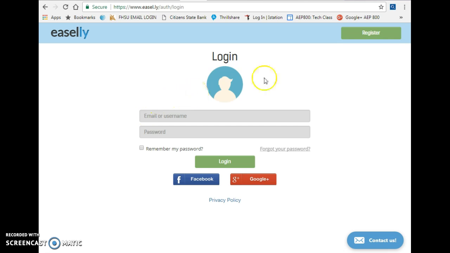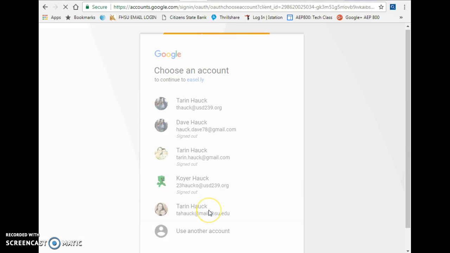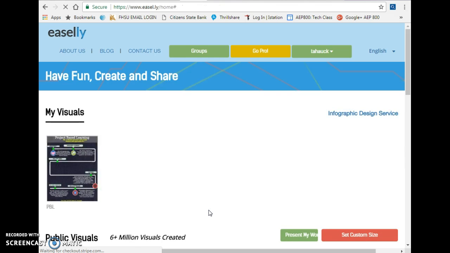For this website, you can register by clicking here, or you can log in by just using your Google account, which is what I'm going to do. And I'm using my Fort Hays email to log in.